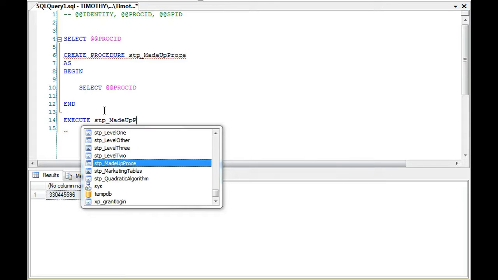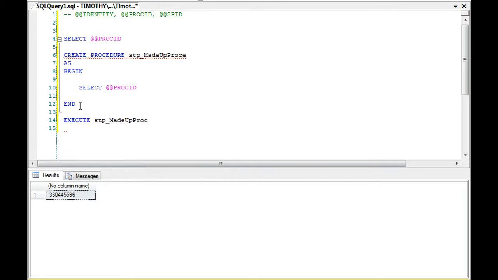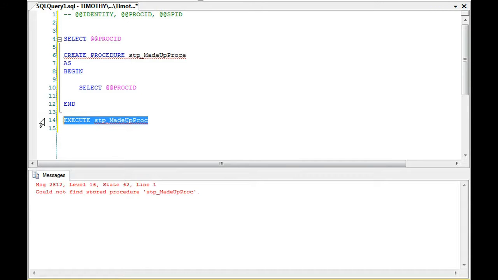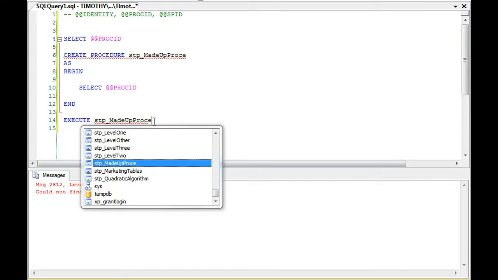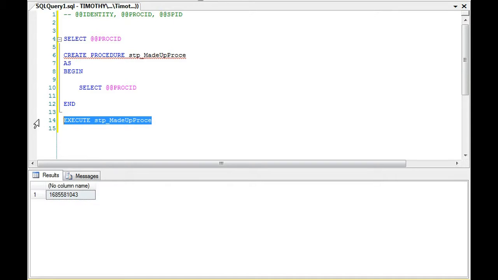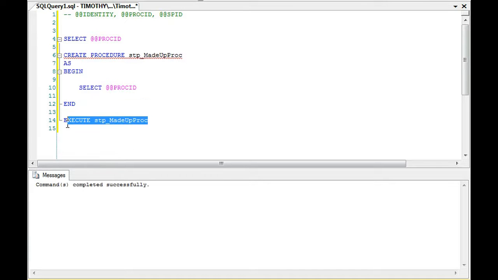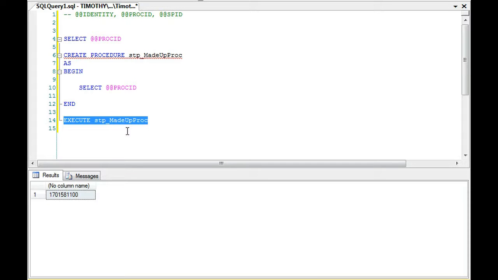This is one of these that's very hard to do if you don't have multiple procedures. So, I misspelled. So that is the ID of the procedure, and we can prove that by creating another stored procedure called madeUpProc that's spelled correctly. And notice this value here, and then notice that value here.